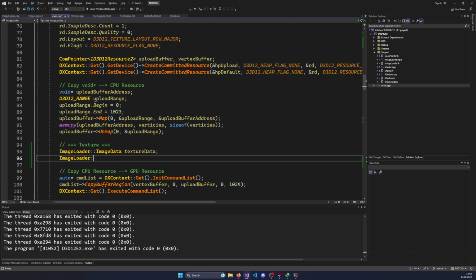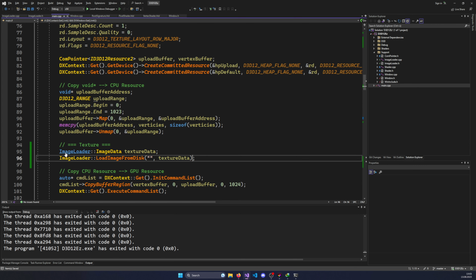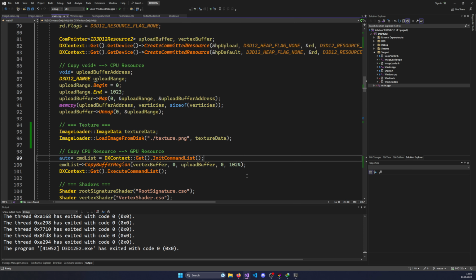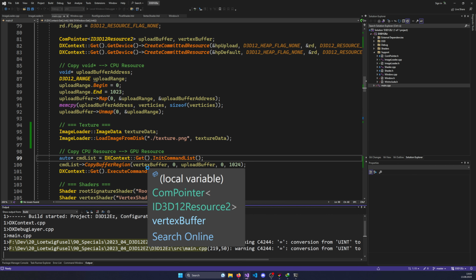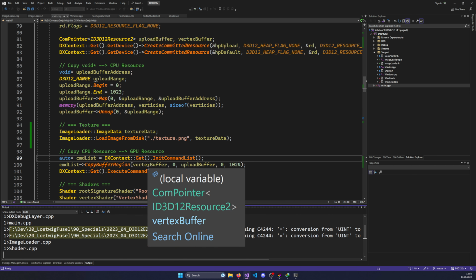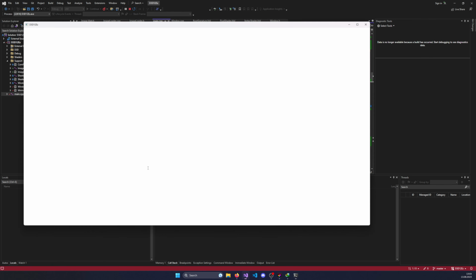And then we're going to say image loader, load image from disk. I'm going to provide a path and the texture data, and the path is going to be ./texture.png, even though we don't have it yet. And this allows us to quickly check that later. Alright, so now this should be called. Let's press F5 and see what we got. Of course, everything needs to recompile because we changed our win include, and that's not a problem. Just wait a few seconds.